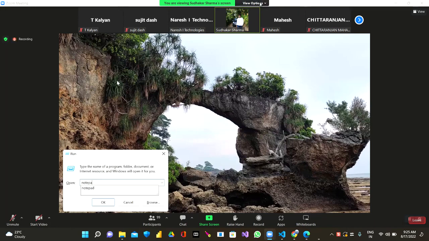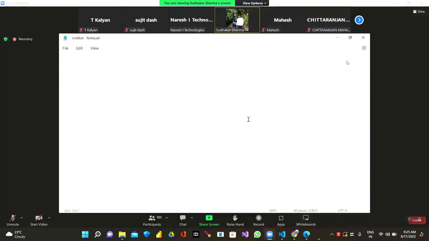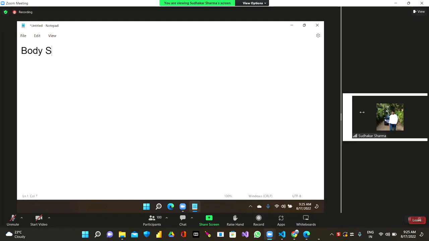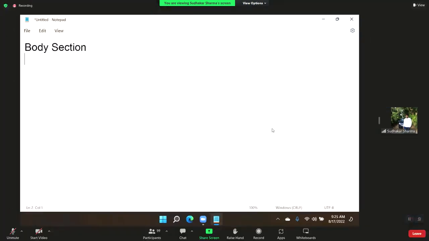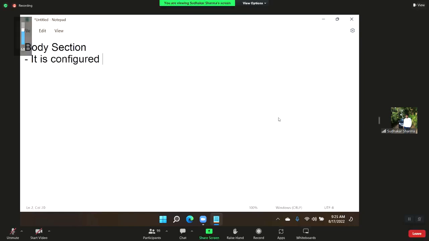So, yesterday we learned about what is meta, right? In the head section, we discussed meta and we started discussing the body section. The body section is configured using which tag? Body tag.